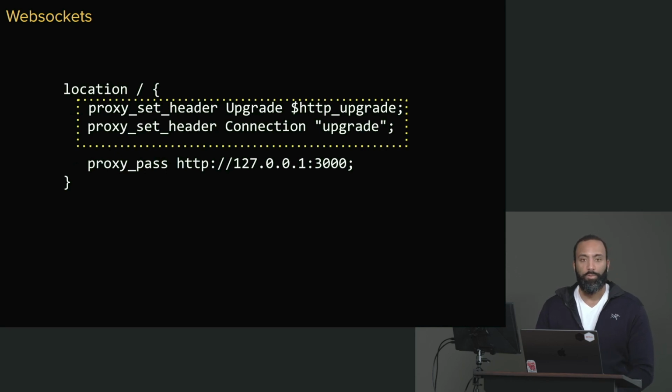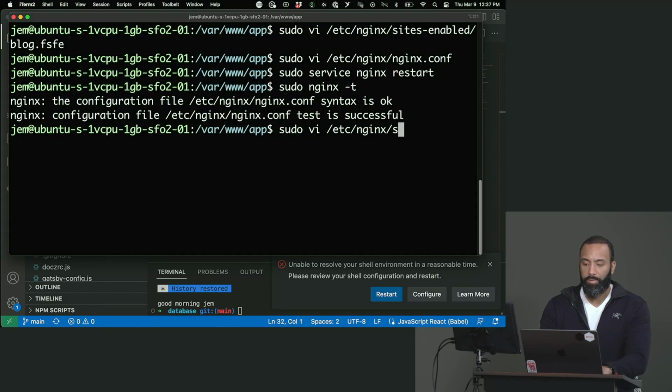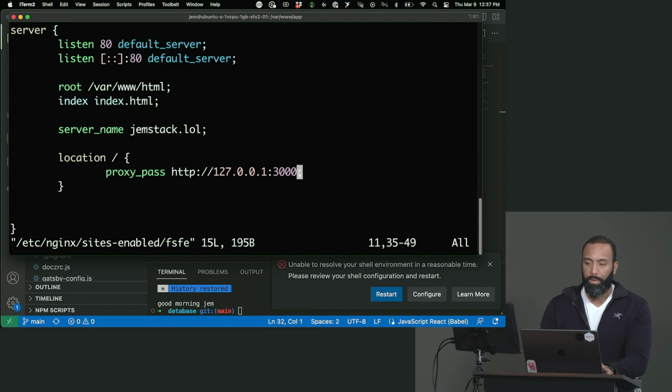So the first thing we want to do is go into our default server. You remember where that was located? /etc/nginx/sites-enabled/fullstackfrontend, FSFE, our default server. You'll know you're in the right place if you go to the default server. So I'll do that now. So sudo vi /etc/nginx/sites-enabled/fullstackfrontend. And here I'm in my default server.